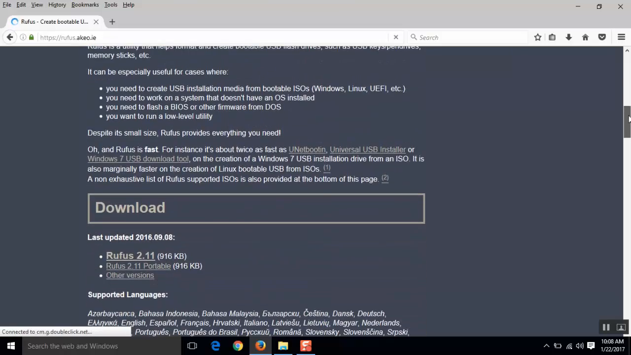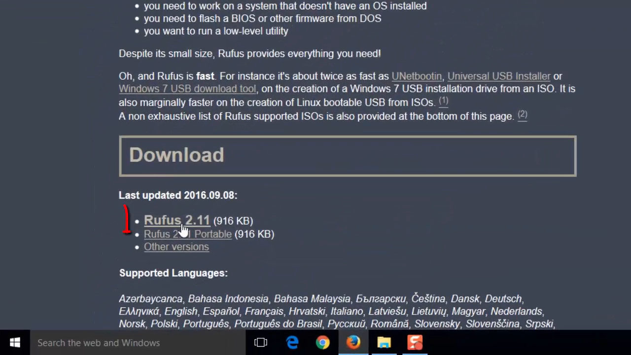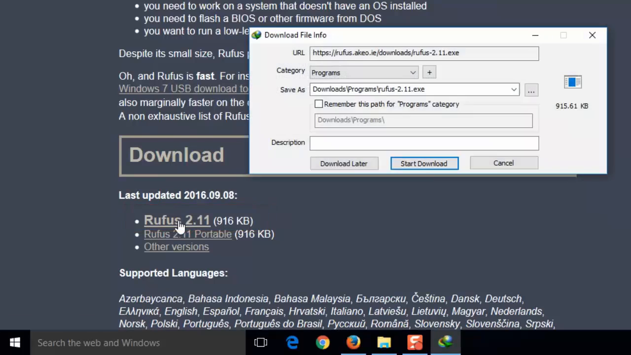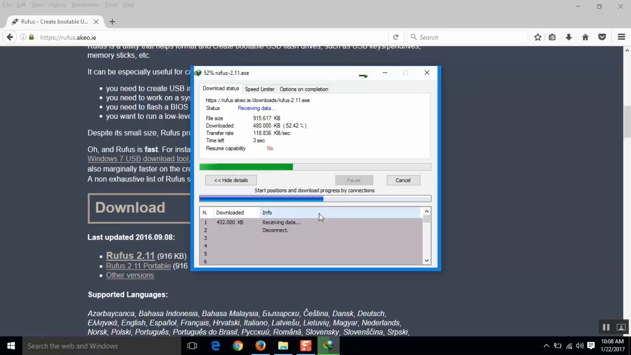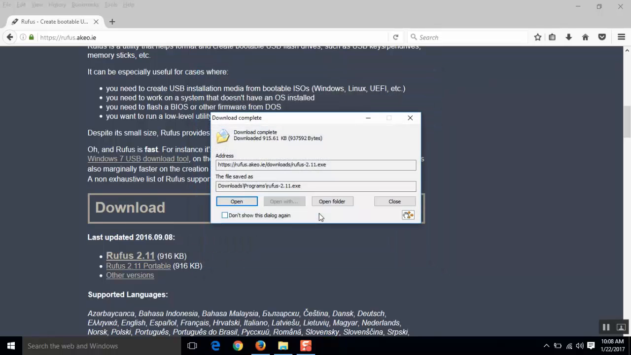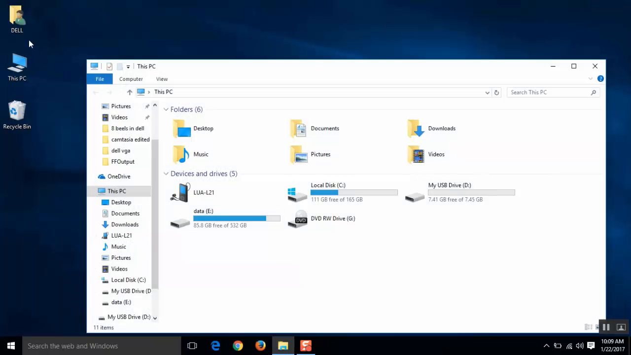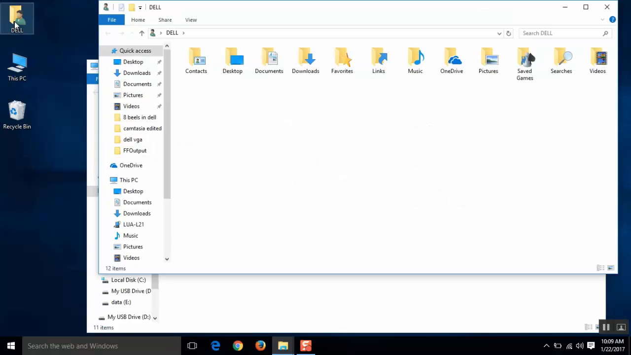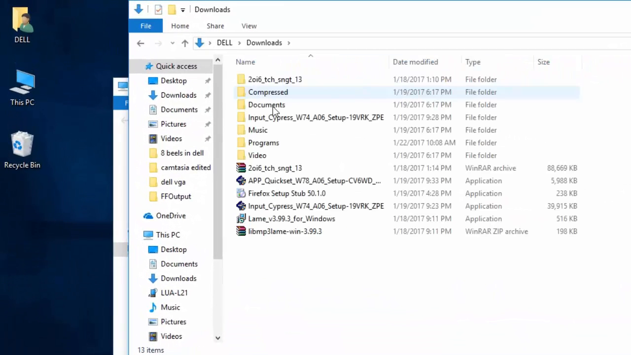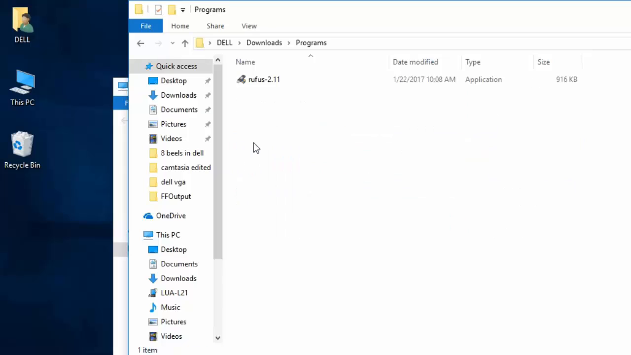There is a link here. Click on the download link, Rufus 2.11, the latest one, and start the download. After completing this download, we will go to the download folder. Here my software is downloaded to this download folder in programs.